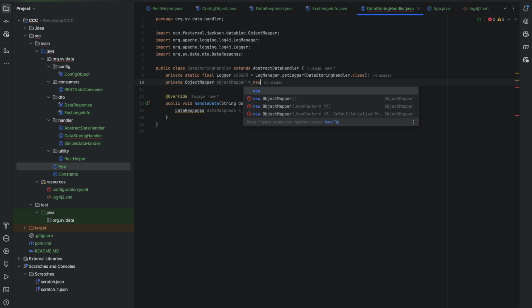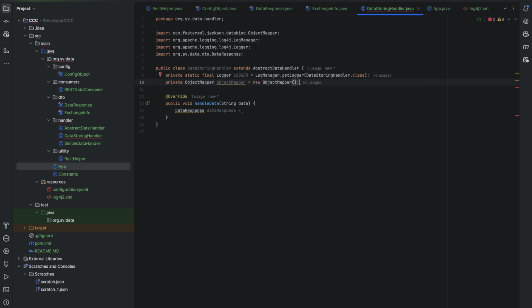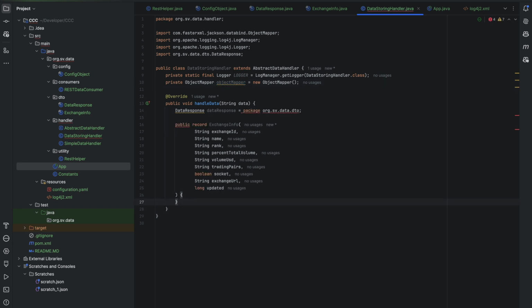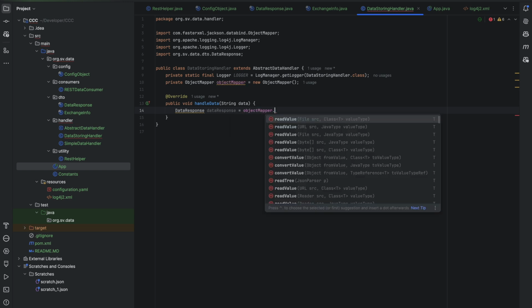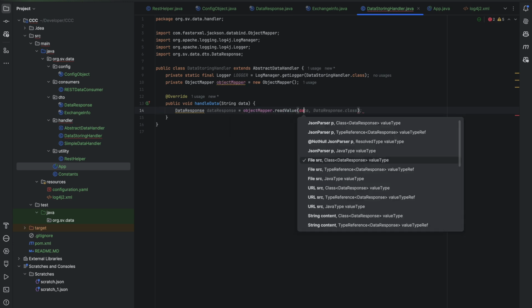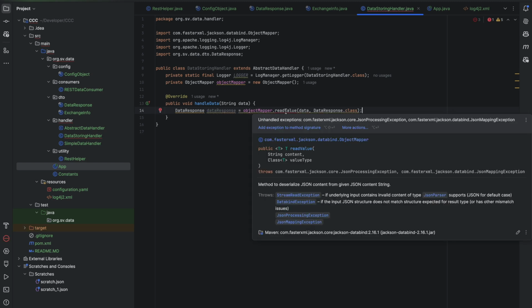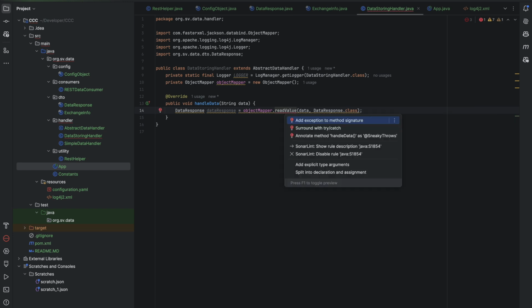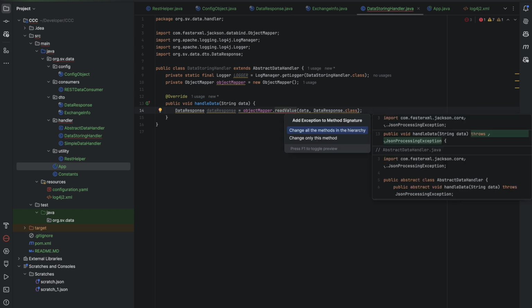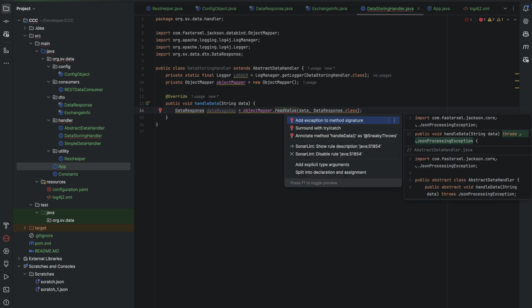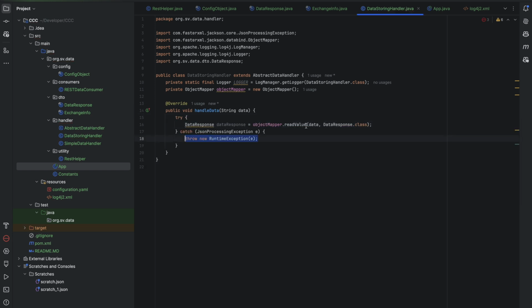But that's not my requirement. I can definitely create one more object mapper. It's not a big one. Then object mapper dot read value from data to data response class. That is correct, right? So now it will say add surrounding try and catch. Cool. It's JSON processing exception.